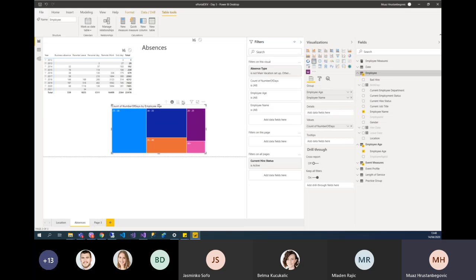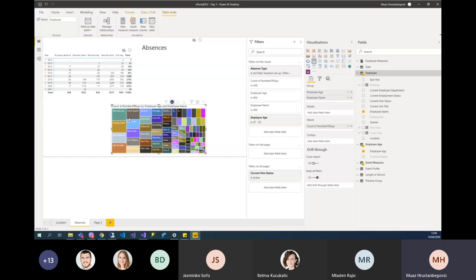Let me go back. When I have this option on, I just click on a rectangle I want to analyze. For example, 25 to 30, just click it, and I have all absences underneath that. So we can expand all levels, all categories, or we can focus on one specific category. And that focus is determined by this button here, that is drill down mode on.